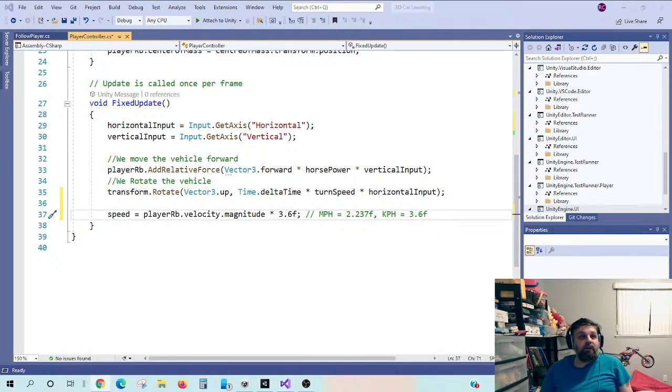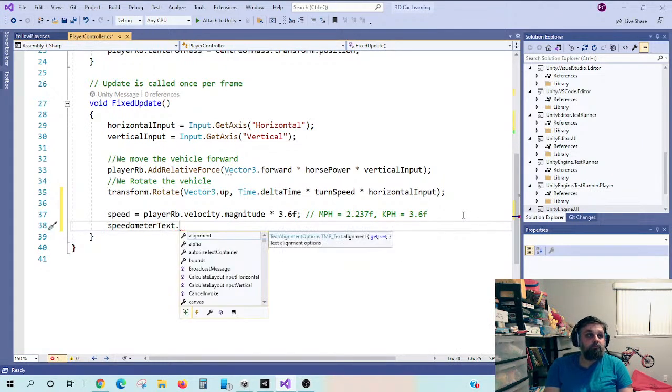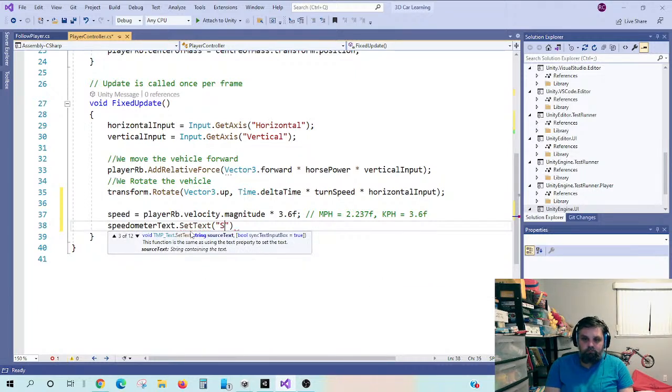So now we're getting the actual speed. Now we just need to set the text for our speedometer. So if we do speedometerText.SetText, we need to make a string so we can say that this is the speed. And then we concatenate the actual speed that we're calculating. And then just as a nice touch, we'll add another string at the end to say miles per hour. So now if I save this, hopefully our speed should update in the top left when we play our game.